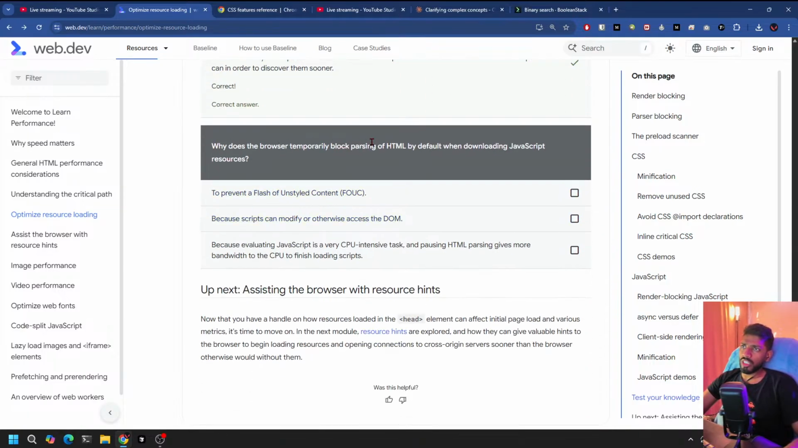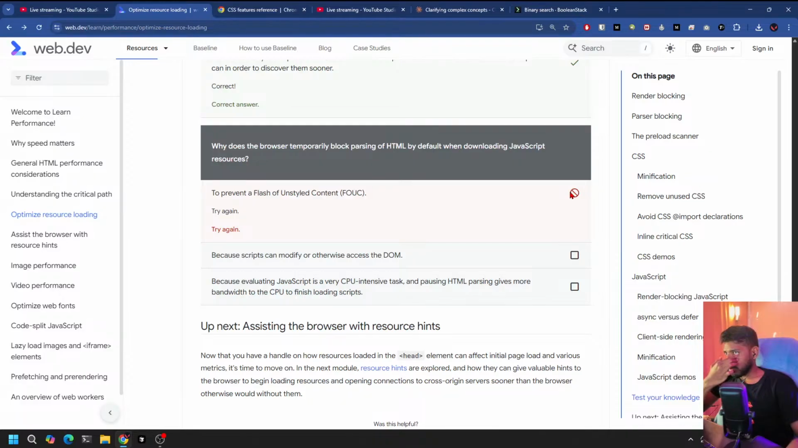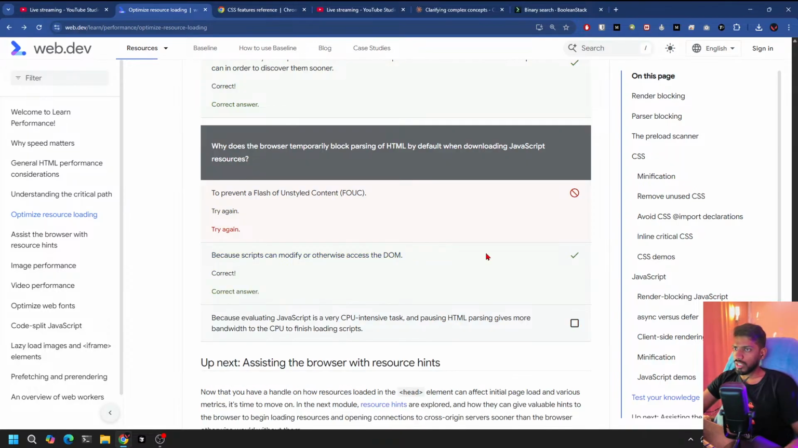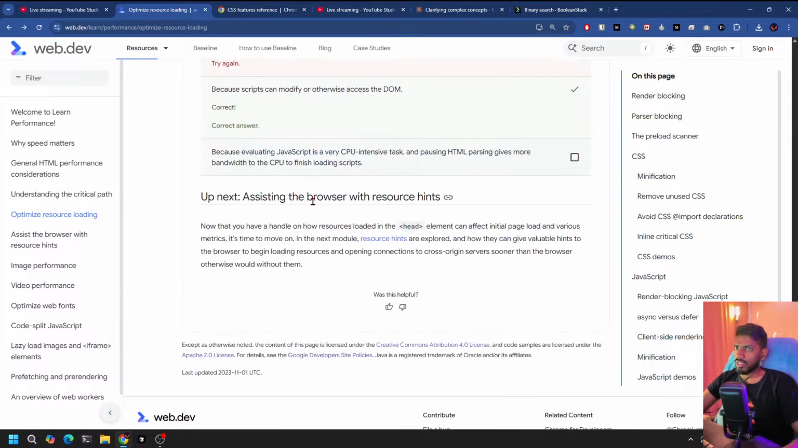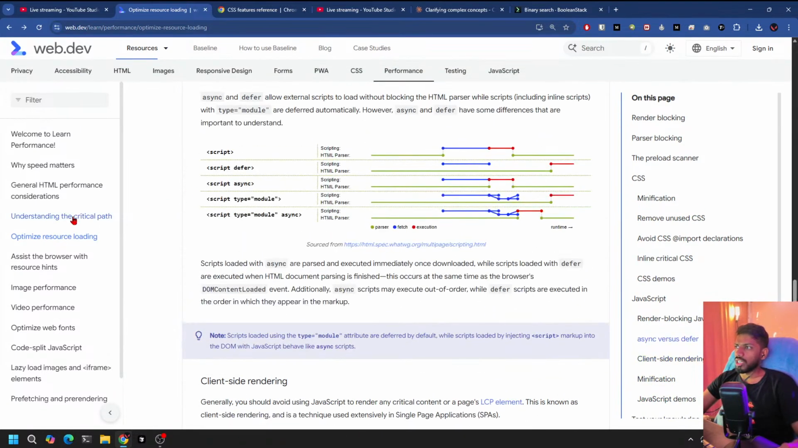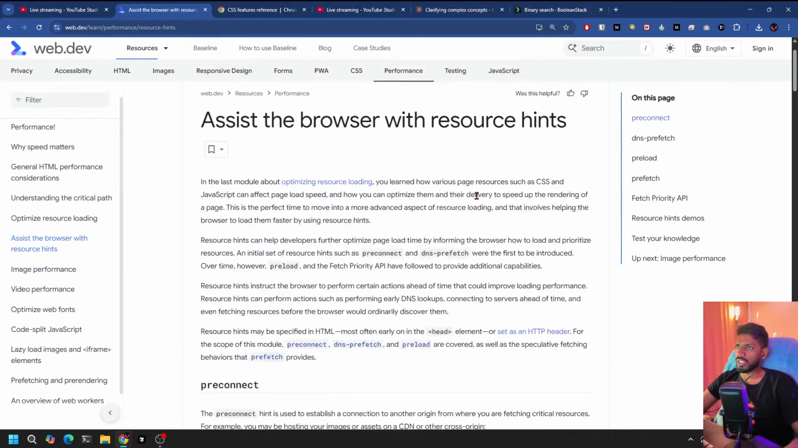So why does the browser temporarily block when downloading the JavaScript resource? Block of parsing. Modify otherwise. Why does the browser temporarily block parsing of HTML by default when downloading JavaScript resources? Very similar, and pausing the machine gives more bandwidth. I think this is correct. Okay, let's go back. Assist the browser with resource hints.